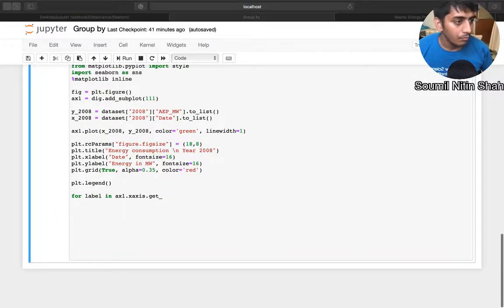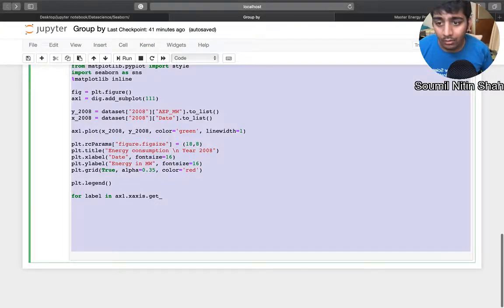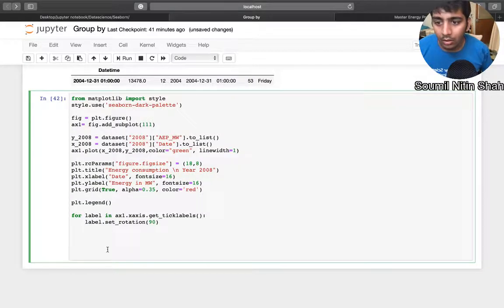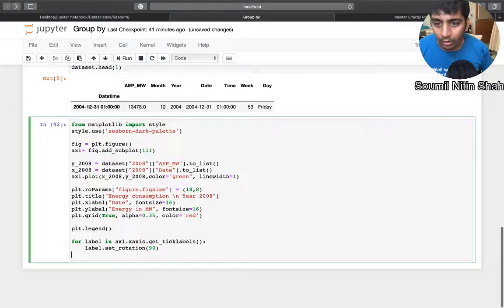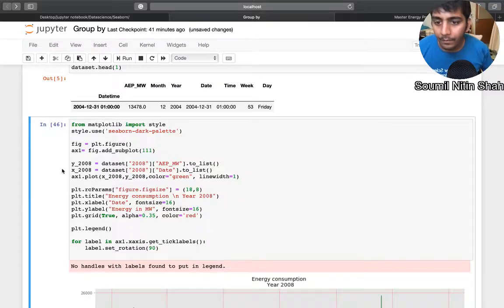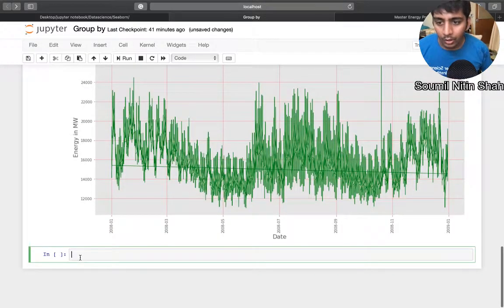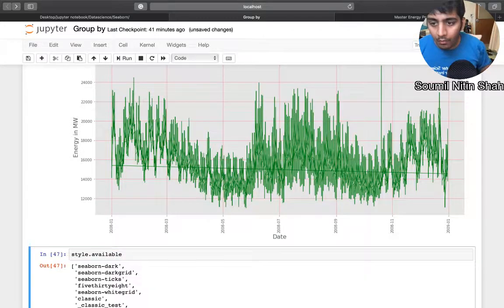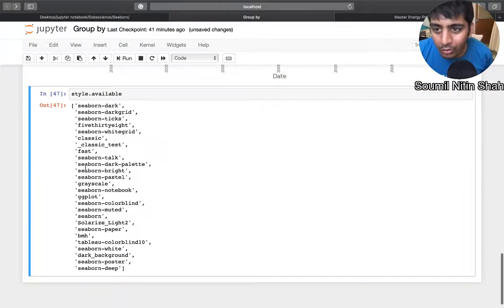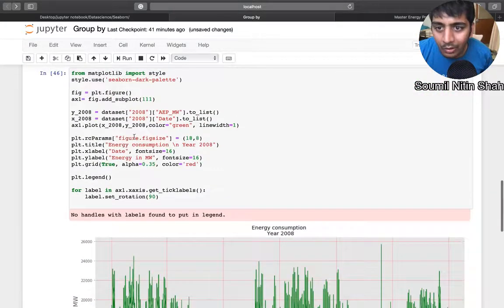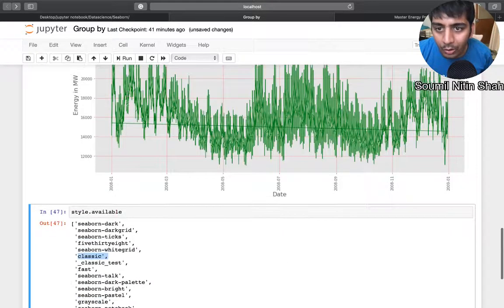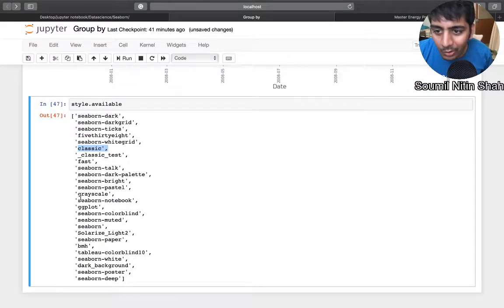Yeah, so I want to show you the styles. Run this up. All right, beautiful graph, that's nice. So I want to show you all the available styles so you can use it. So these are all the styles you can use. Simply pick any one of the names and insert it in this style.use and see which one you like. Whatever you like, you can use it.